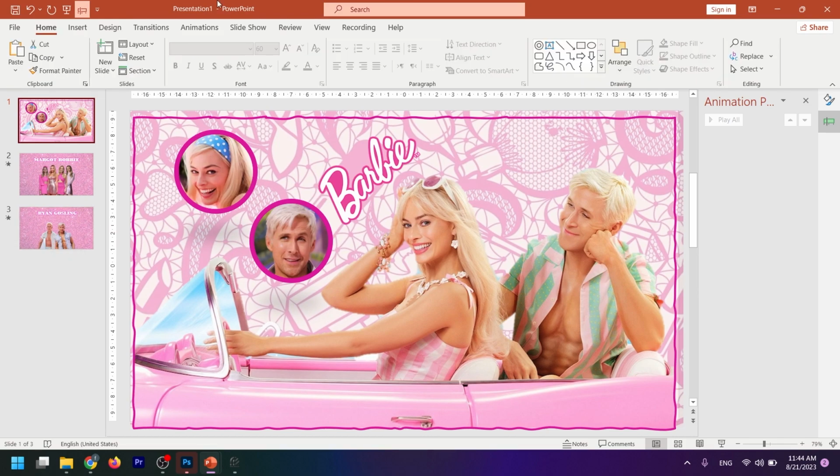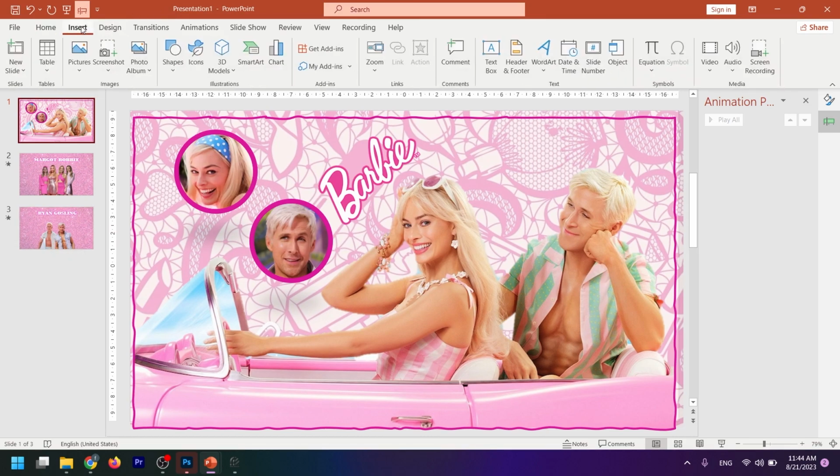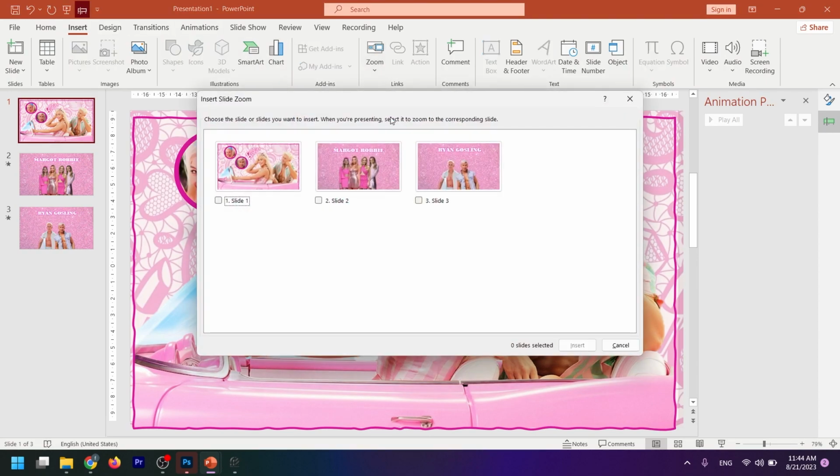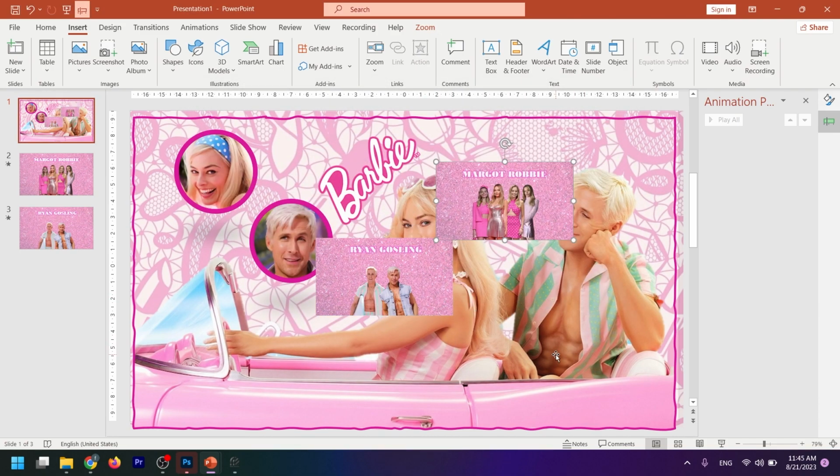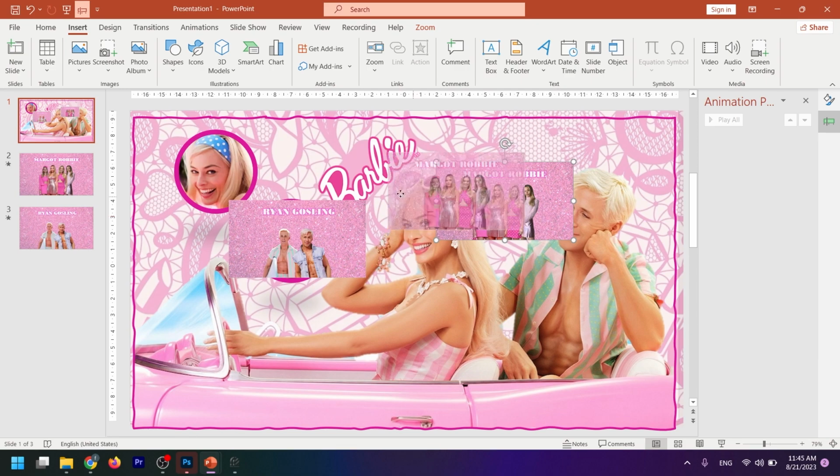For using slide zoom, go to the Insert tab and click on Zoom, Slide Zoom. In this window, you add the slides that you want to appear after clicking on your picture. For example, I want to go to slides 2 and 3 after clicking on the pictures of Margot Robbie and Ryan Gosling. So I insert these. As you see, we have these two slides on the main page. So I put them on their pictures.